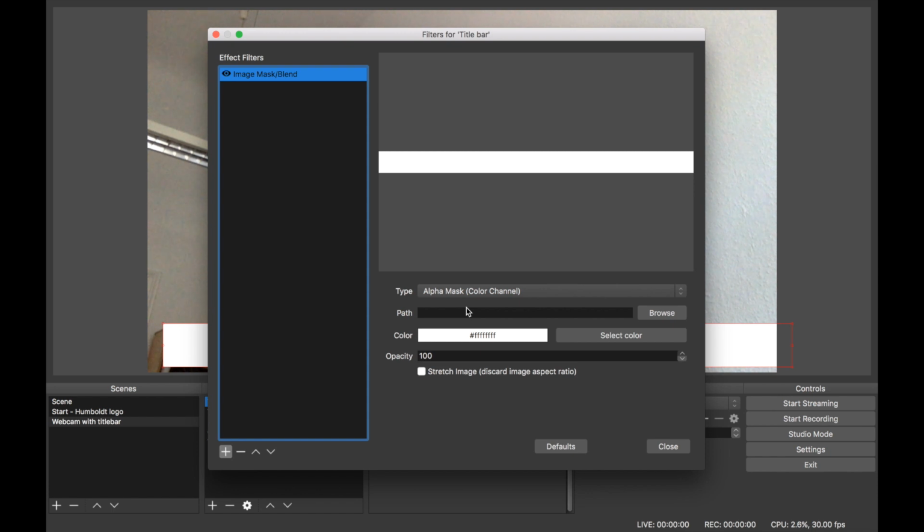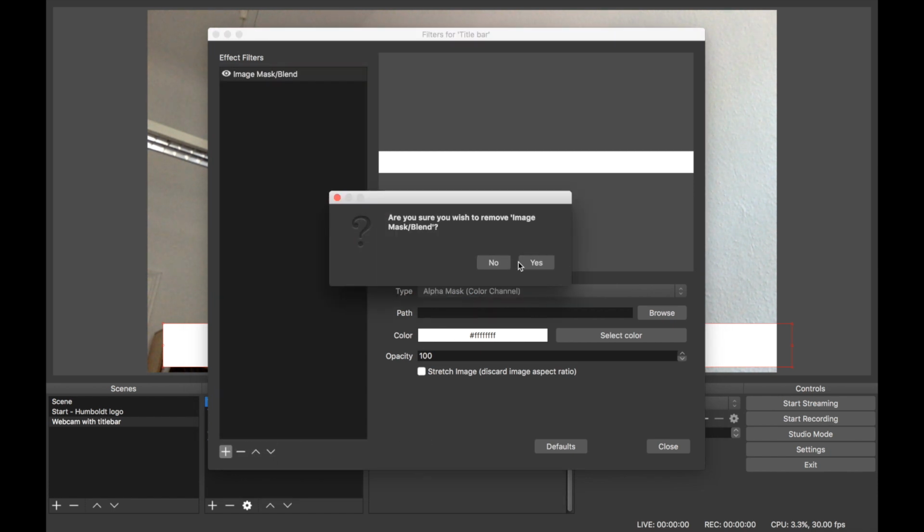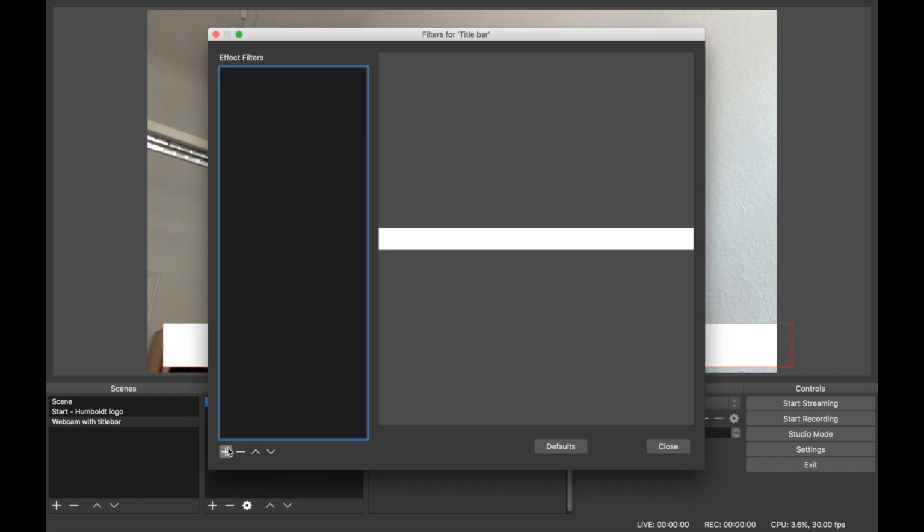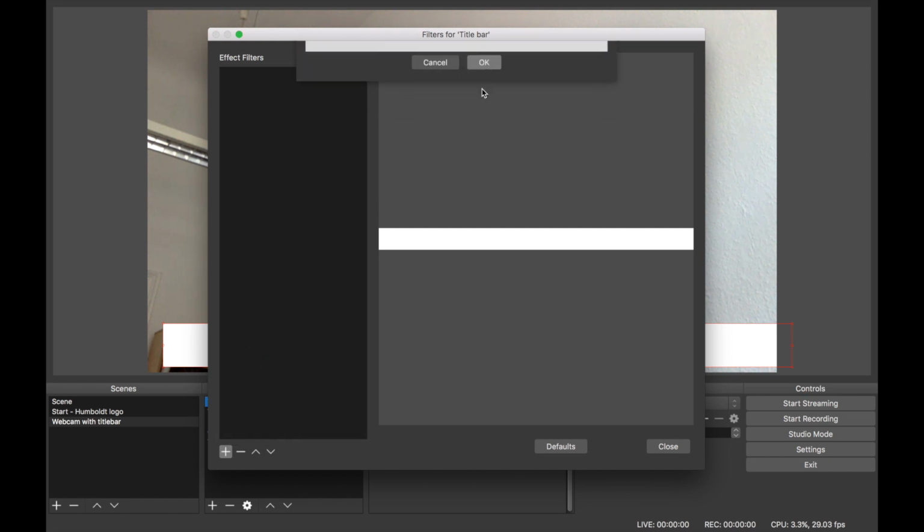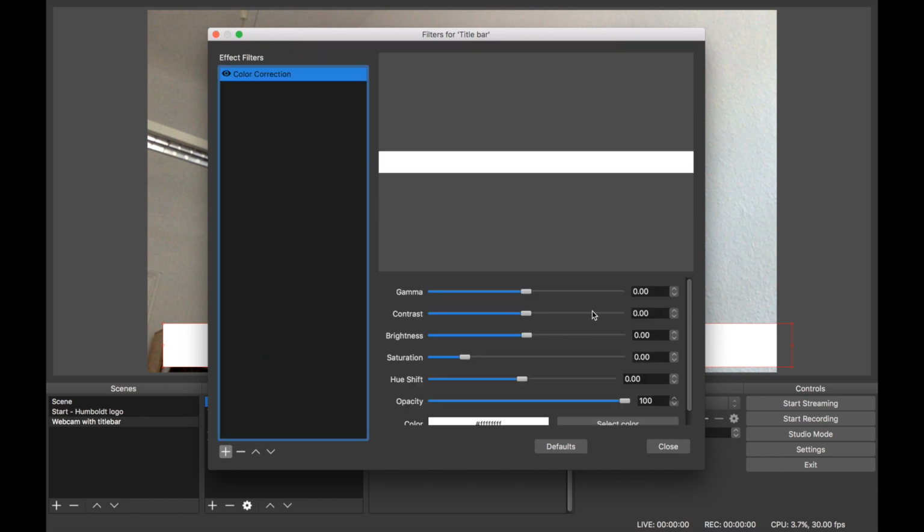Okay, now this is not the one to use. This kind of throws me every time. I do want to remove that. Okay, let's try this again. I am going to go for color correction. Okay, so color correction. Leave that as default. Now this is by far the easier way to do it.